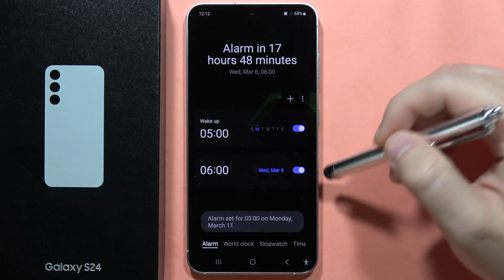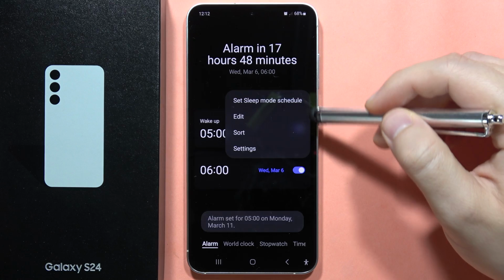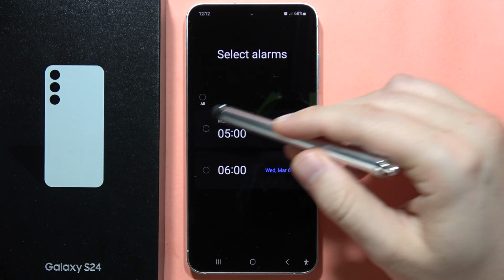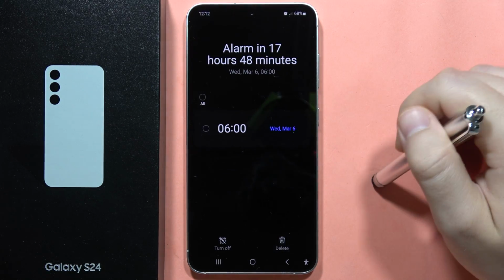If you want to delete any of the alarms, just click on these 3 dots and then tap on edit. And now select it and select delete. And that's how it looks.